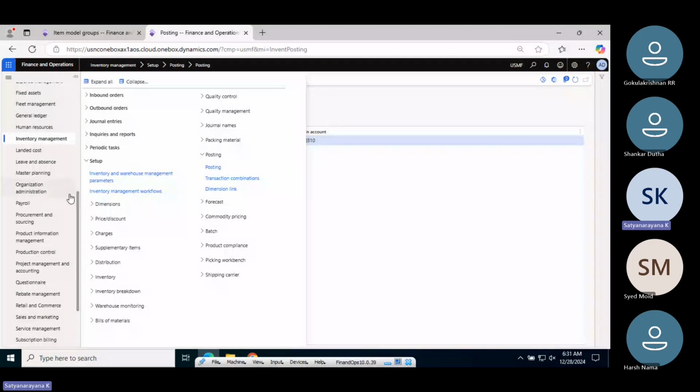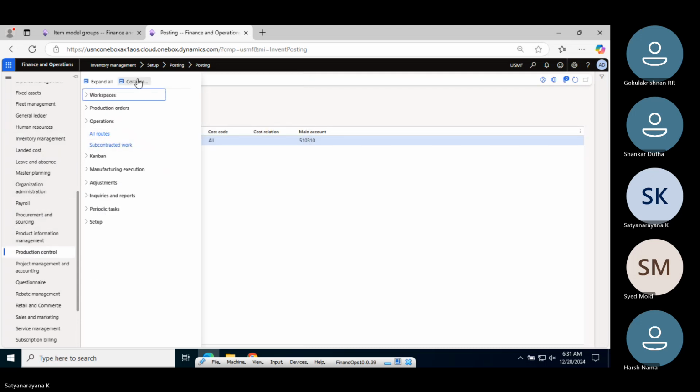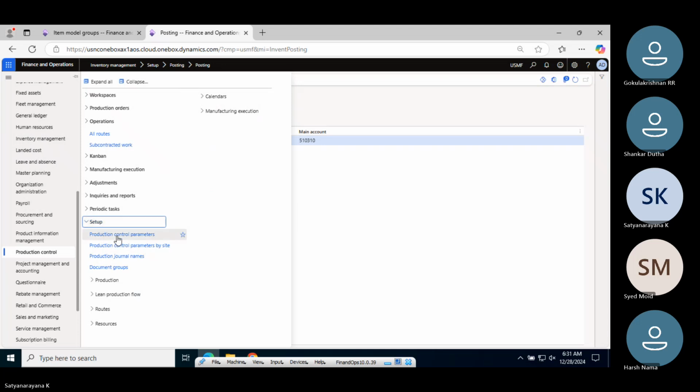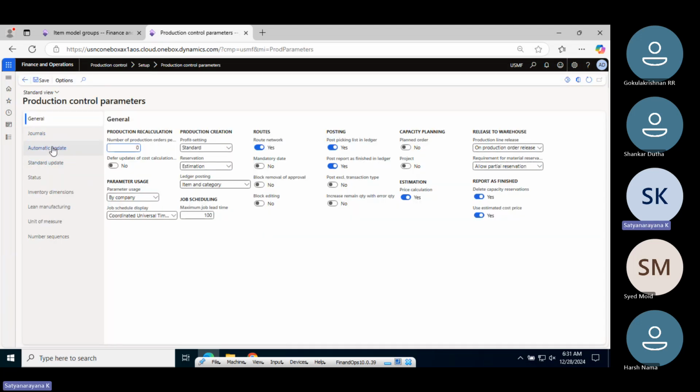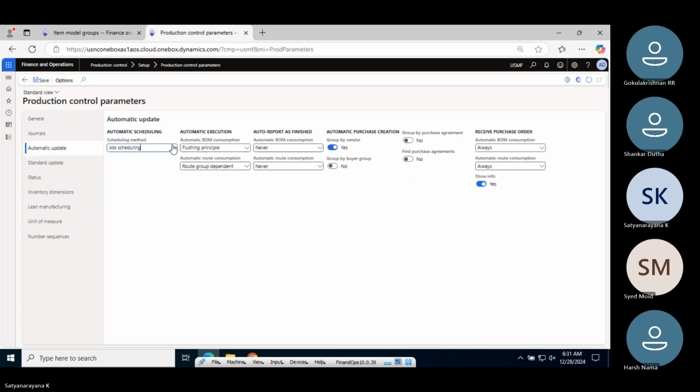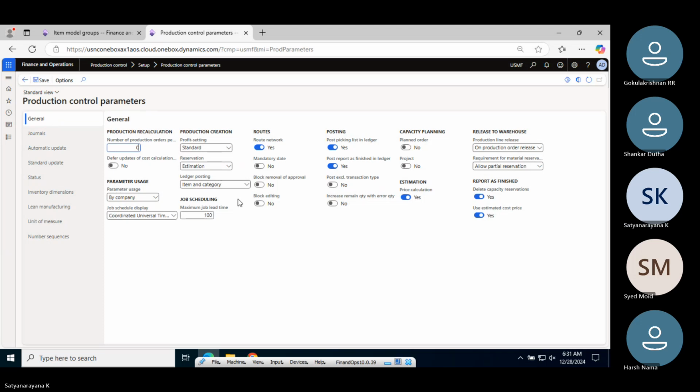one is in the master planning, production control. So you are going to learn job scheduling, operation scheduling. The major parts, job scheduling and operation scheduling. These two you are going to learn. Okay, most important topics I'm covering. And you are going to learn these check boxes also, like if you enable this checkbox, picking list, report as finished, all those things you are going to learn.